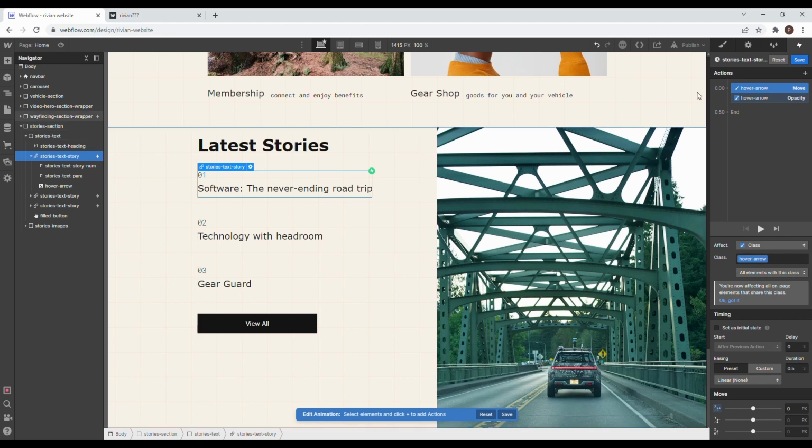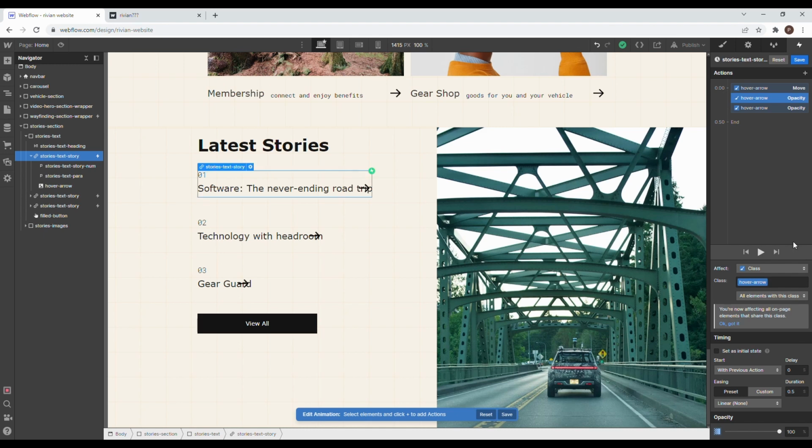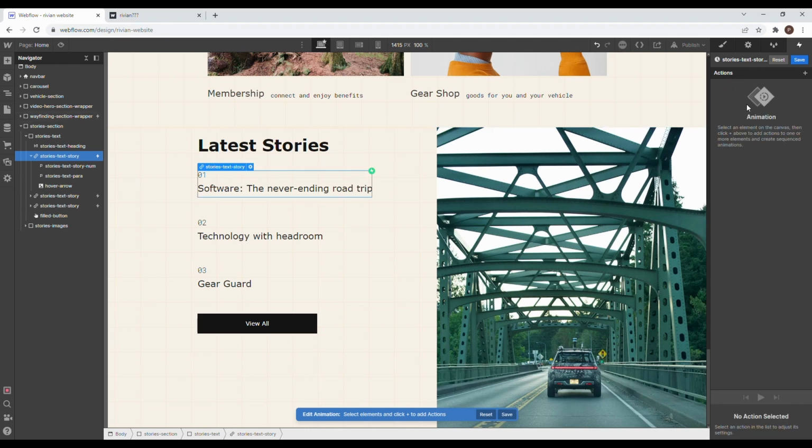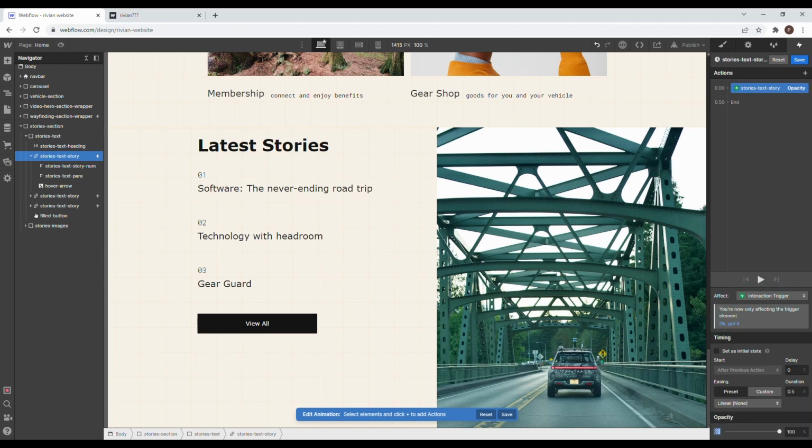Okay, so then select the stories text story, have that opacity back up to 100. Why is that not working? Okay, let's get rid of all of them and let's start over again. So stories text story, have opacity of 100, right?